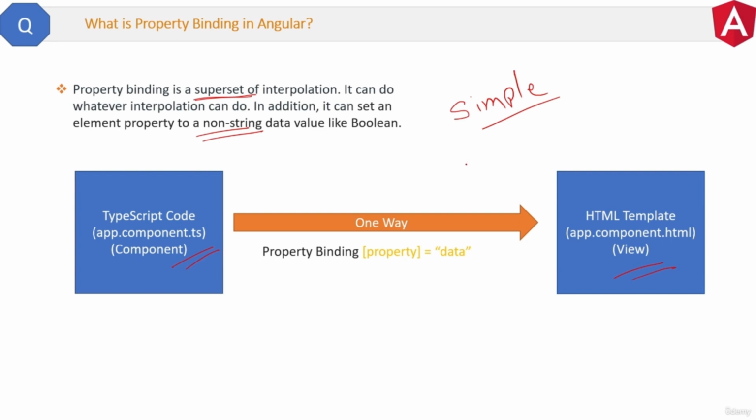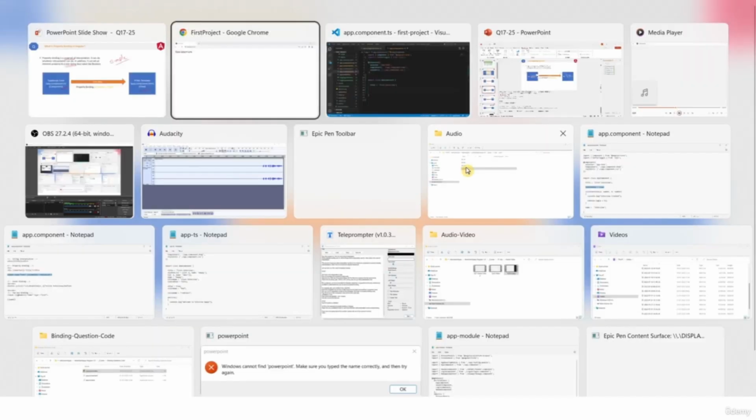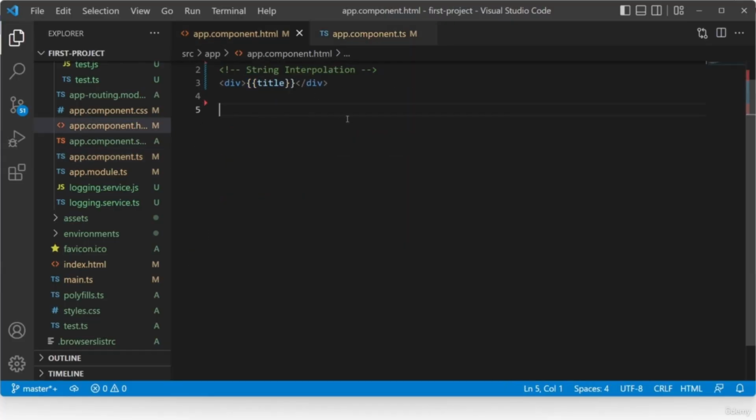Let me show you the code of property binding now. See, here is the string interpolation code. Now let me place the property binding code here. Here it is. Both are doing the same thing. But the first one seems simpler than the second line, right? That is why for the string case, which is the majority, or I can say 80% of cases are string cases only. So that's why we use string interpolation in case of string data binding.